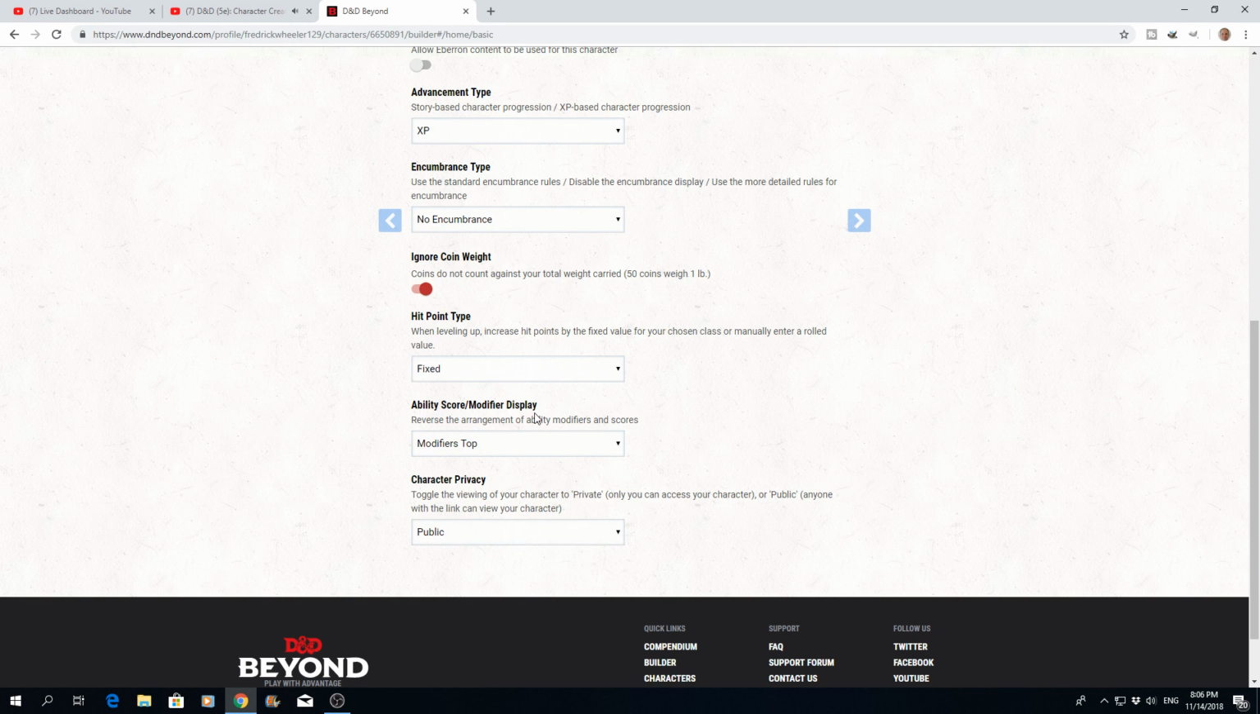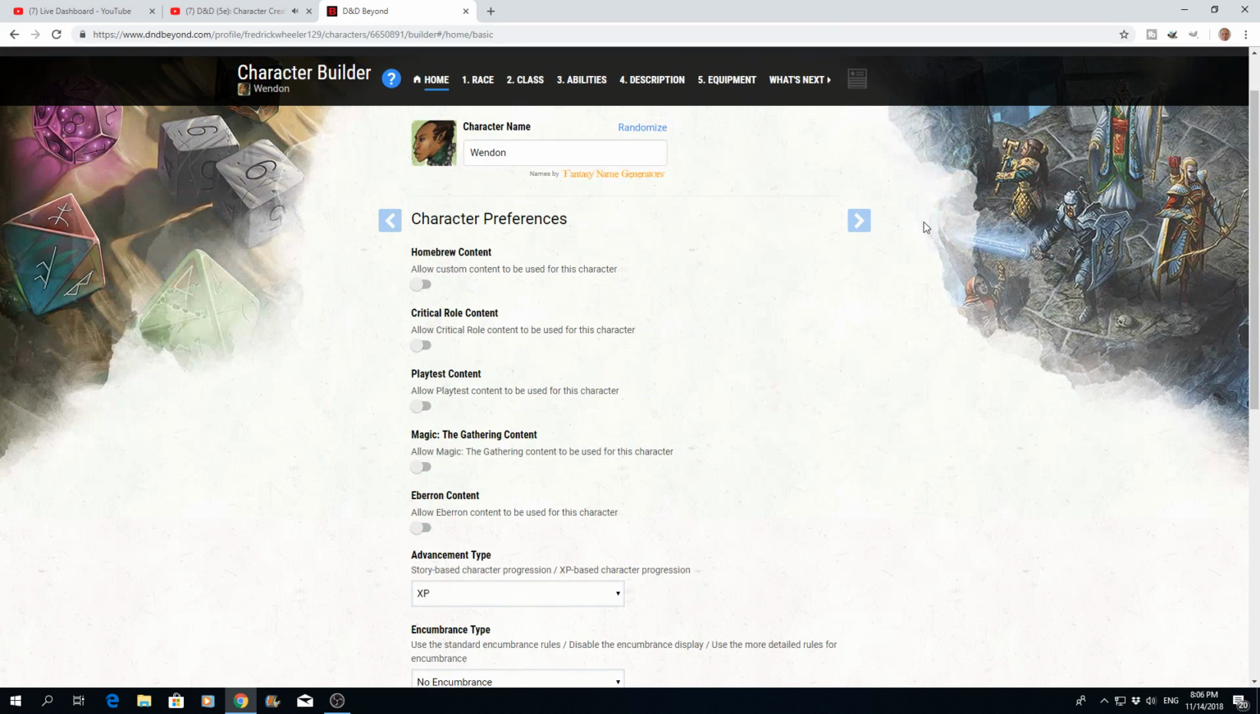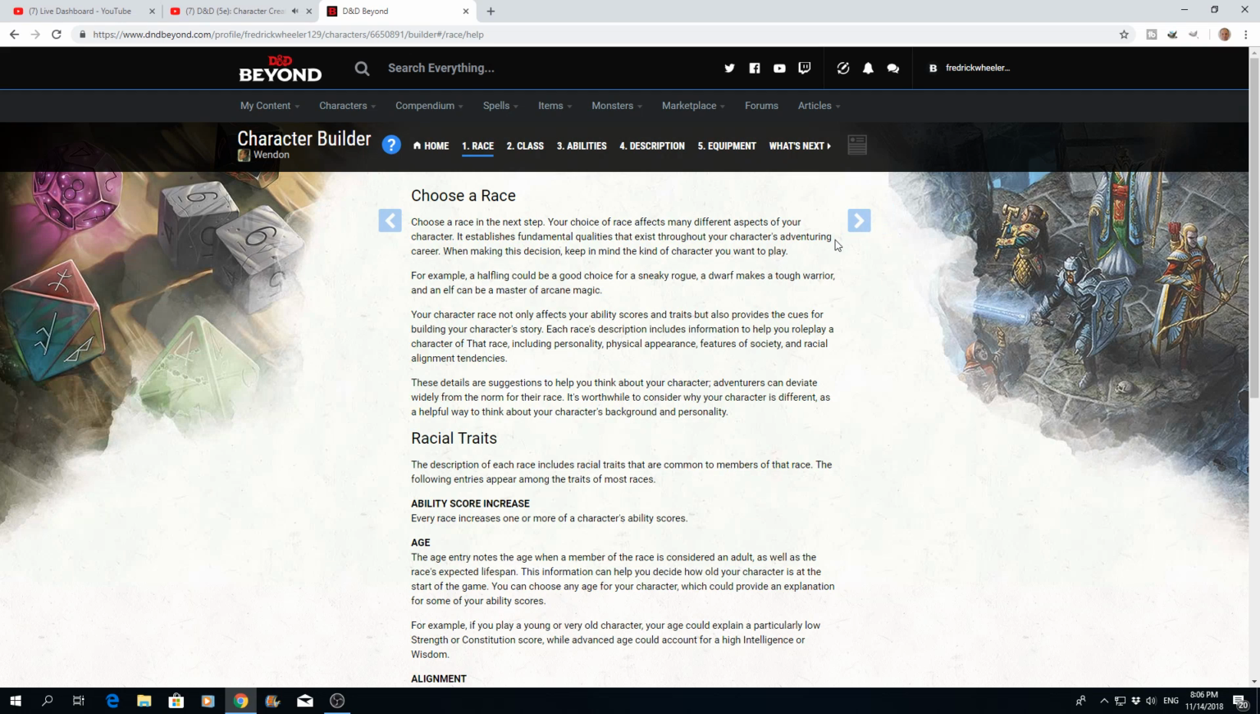Ability scores and modifiers and how they are displayed. I want the modifier to be at the top and the largest number rather than the ability score. The score, you really don't use that very much, but it's the modifier you use heaps. So we'll leave that at the top. We'll leave it as public so people can see it. And I go next. Now we're going to choose our race.